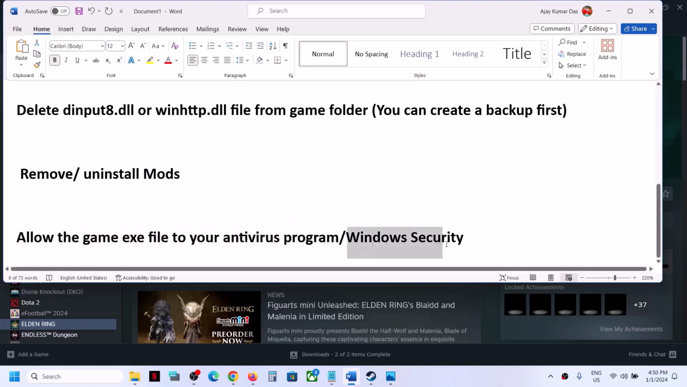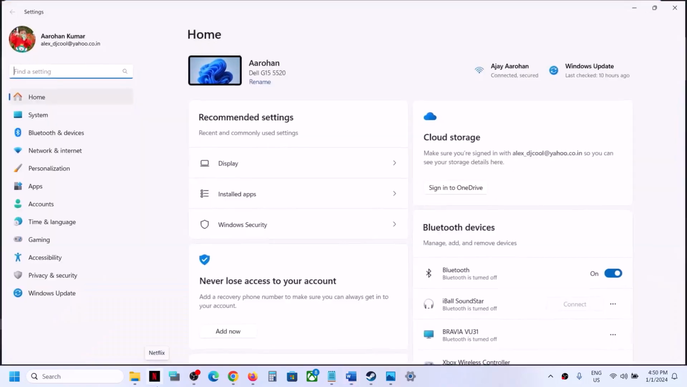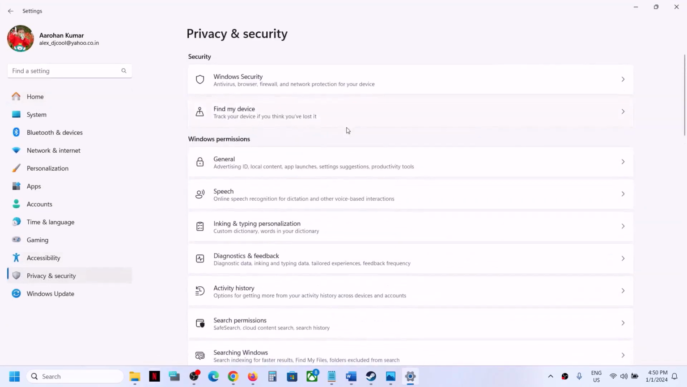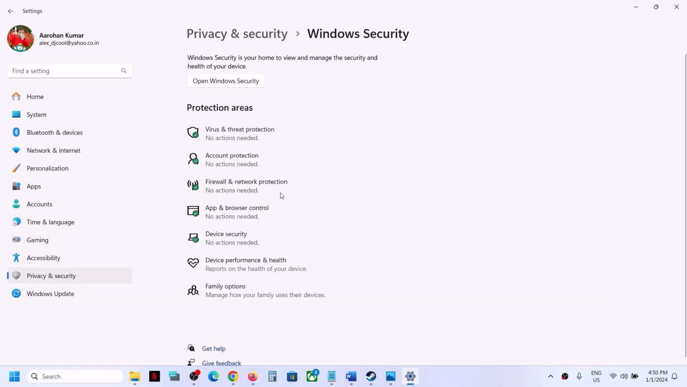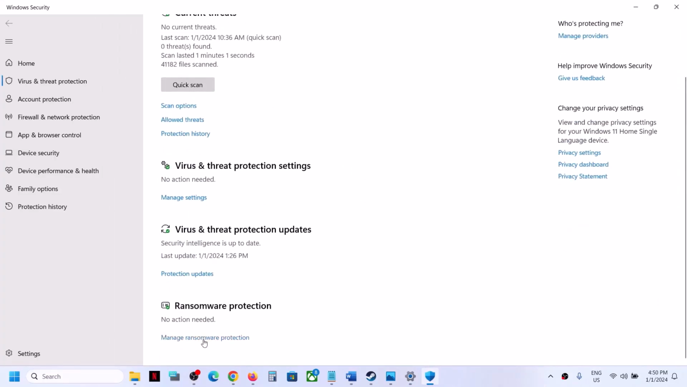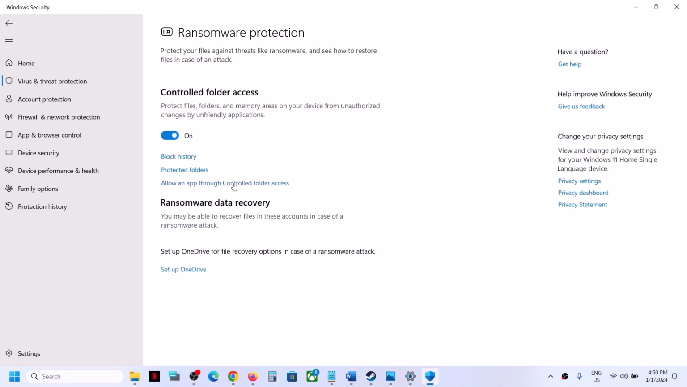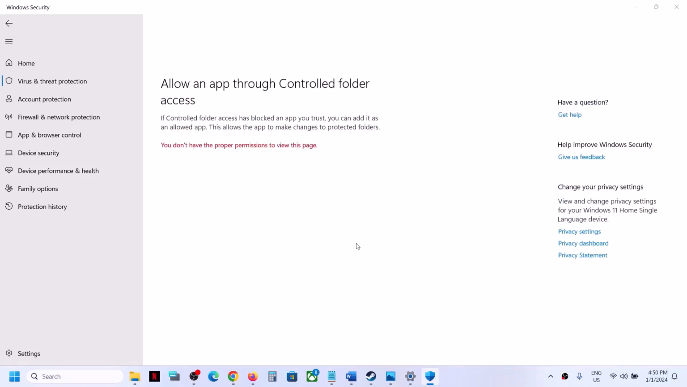Now if you're using Windows Security, then open Windows settings and then go to Privacy and security if you have Windows 11 and then click on Windows Security. If you have Windows 10, you will have the Update and security option, then click on Windows Security. Now click on Virus and threat protection. Now scroll down to the end, click on Manage ransomware protection. Now click on Allow an app through controlled folder access. Click on Yes to allow.